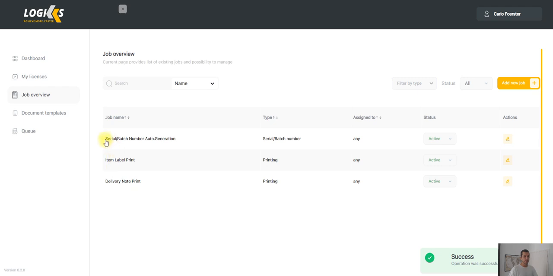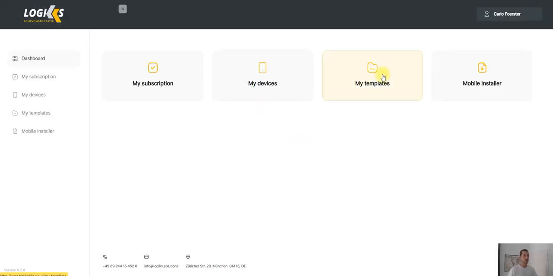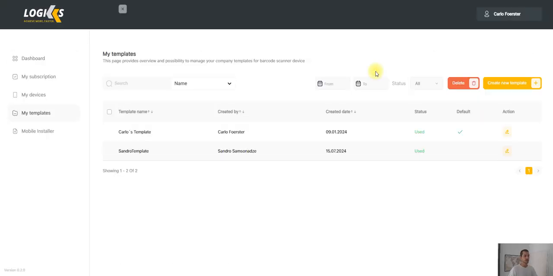And now you will see you have created the serial batch number auto generation job and it is set on active. Now to use this job, you have to go back to the main page and go to your VMS Studio. In the VMS Studio, go to your templates and choose the template which you are normally using and click on the Edit button.